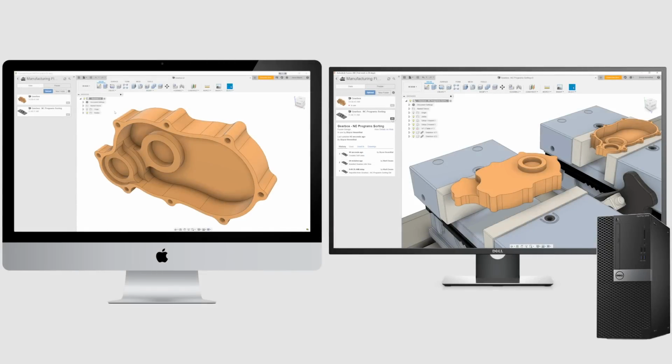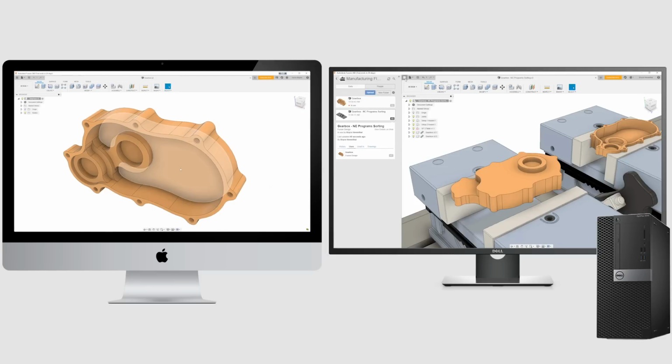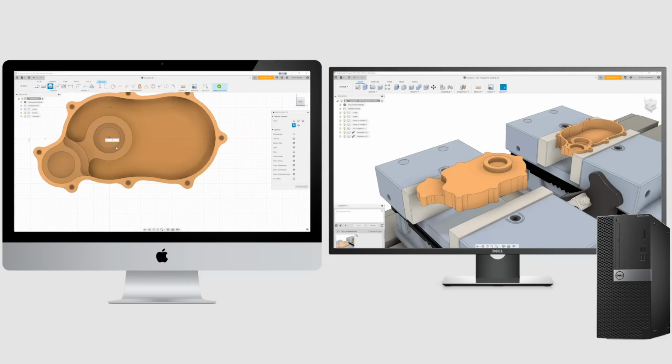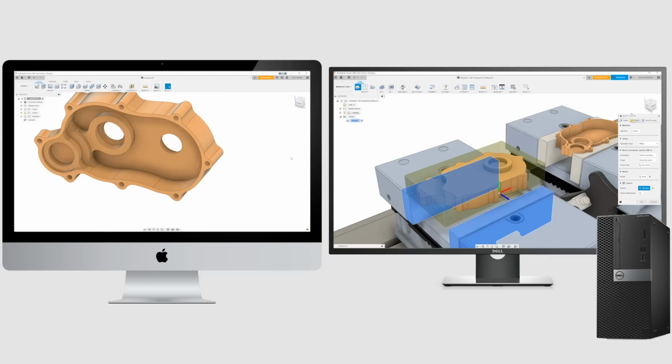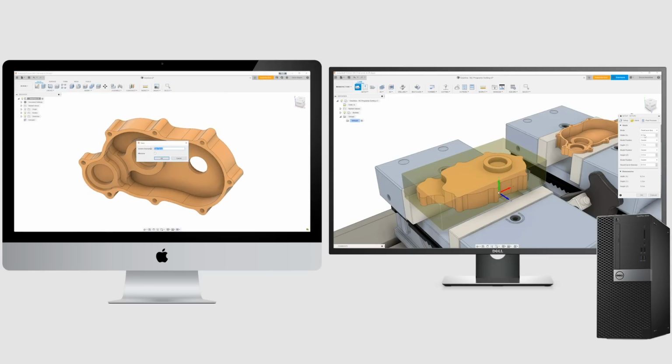Alright, this next update is a major milestone in our data management tools. Well, it's called Milestones. In this scenario, Aaron is designing the part while I'm starting to program the part at the same time. Aaron just added 2 new through holes to the gearbox and decided to save the file.